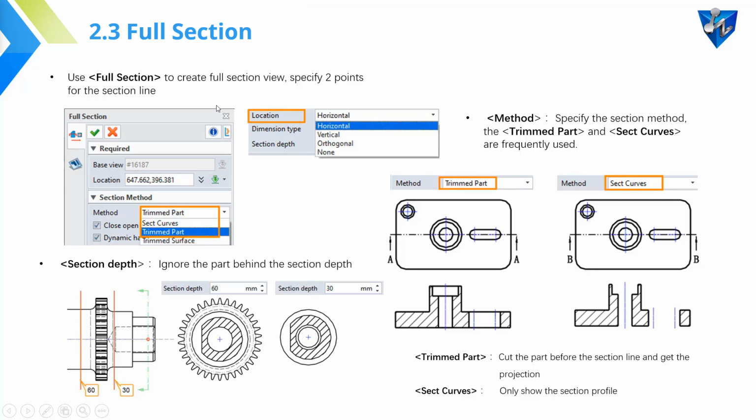Creating the full section is very easy. Just use the full section and then specify two points for the section line. And we need to pay attention to the location setting. The two key parameters are the method and also the section depth.